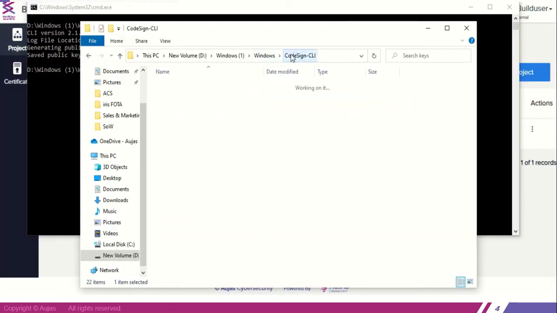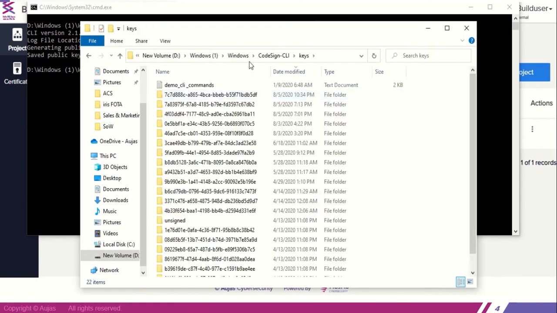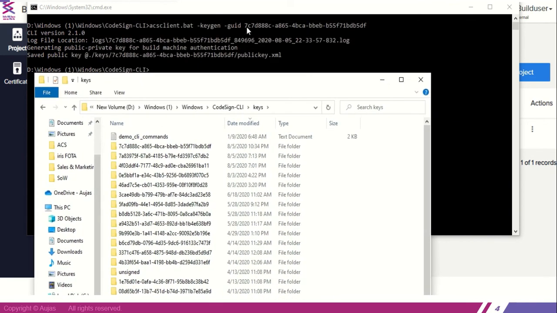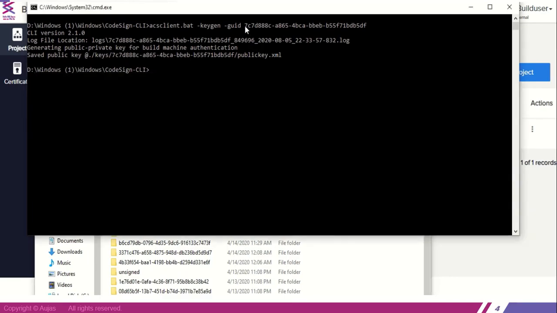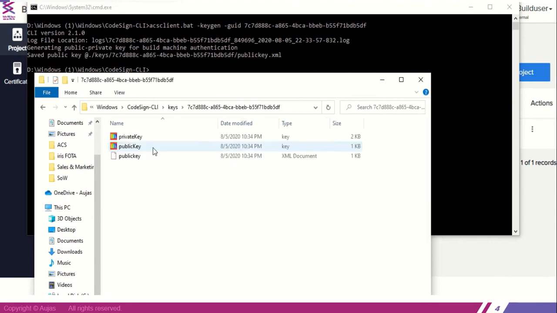So here is the folder structure you get once you unzip the CLI installation folder, and here you get a keys folder as well. In the keys folder you can see so many keys listed here which I have generated on my laptop. All we are going to search for is the project GUID for which we have submitted the request just now. So you can see a folder is created with the same name. A public key, a private key, and a public key XML is generated.